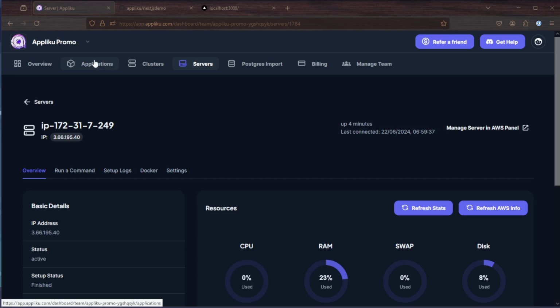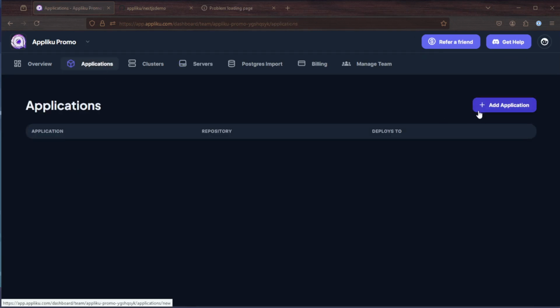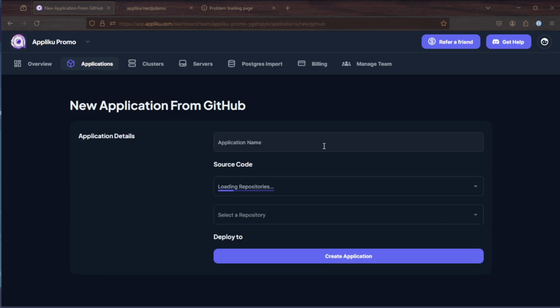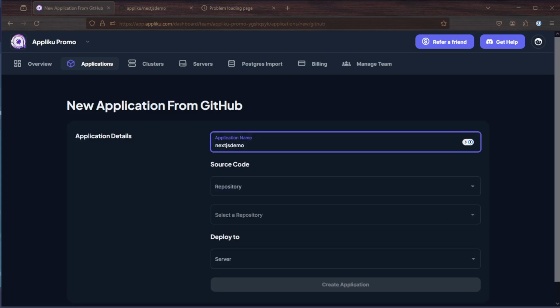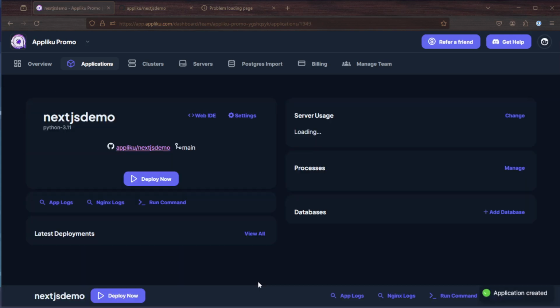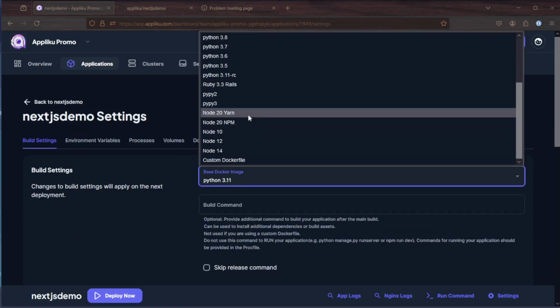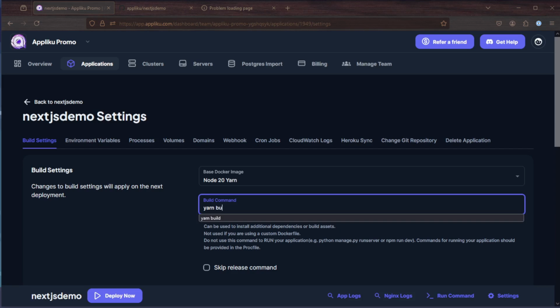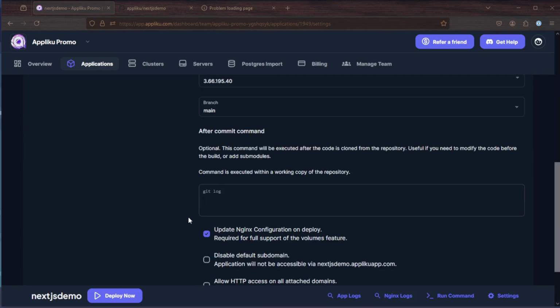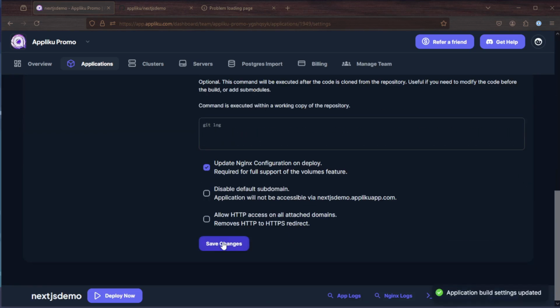Click on Applications menu, then Add Application. Select GitHub. Give your app a name, select repository branch, the server we have just created, and click Create Application. Now we need to go to Settings and set Build Image to Node20 yarn and build command yarn build. Scroll the page down and click Save Changes.